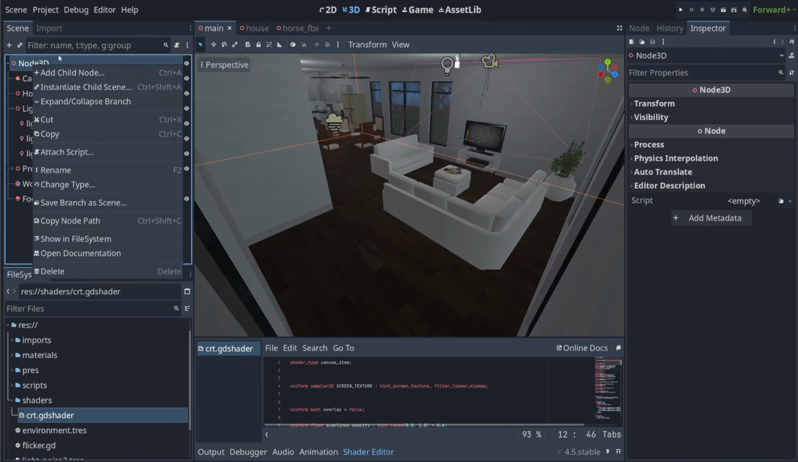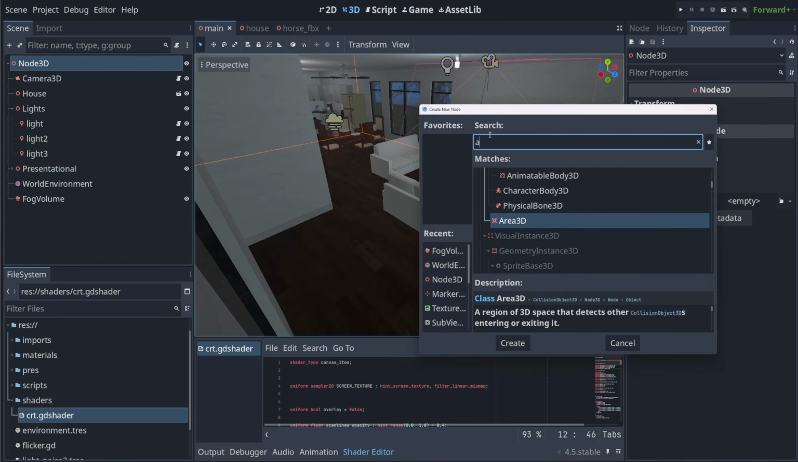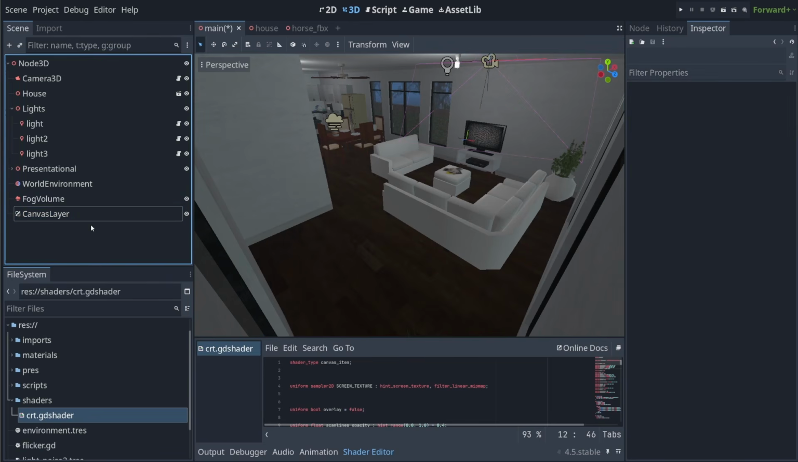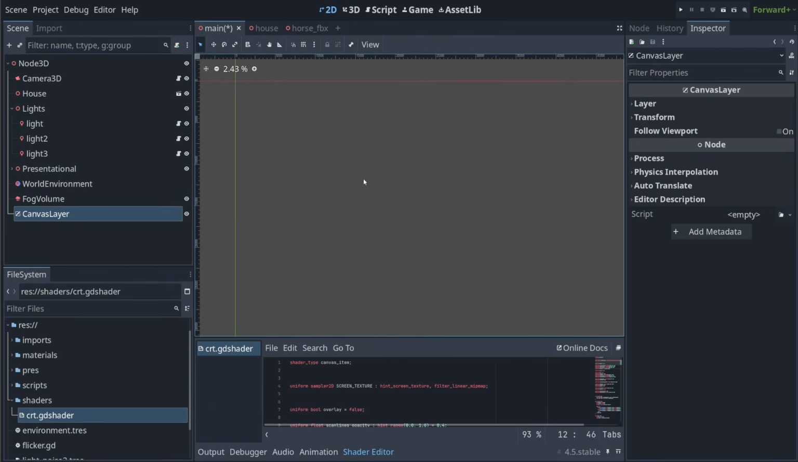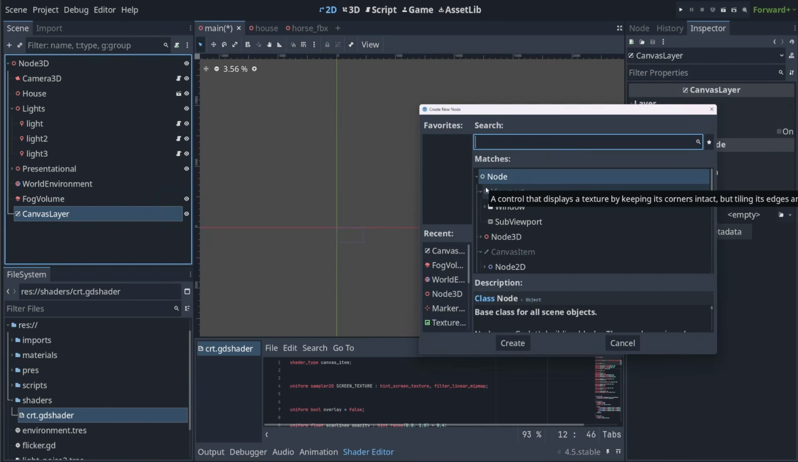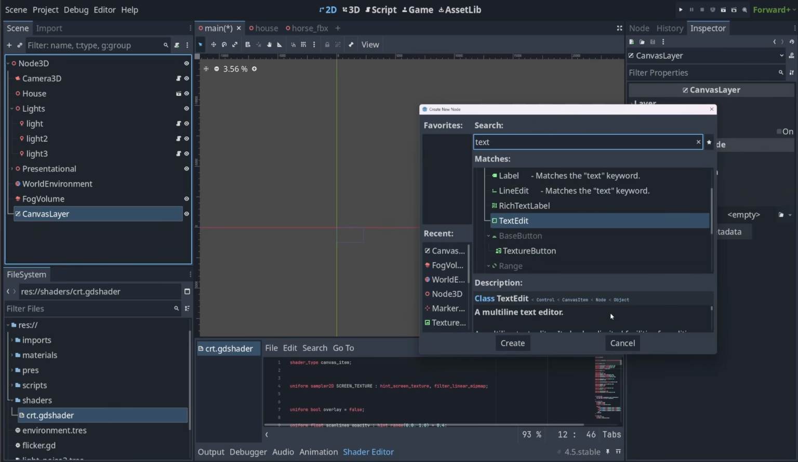What do we do with it? Well, let's go to our tree. At the top, we can add a child node. Child node we want is a canvas layer, and we can click on that to see it. It takes you into 2D mode here. And well, canvas layer won't do anything by itself. We can add a child to it. That child is going to be, we want a color rect, I believe.